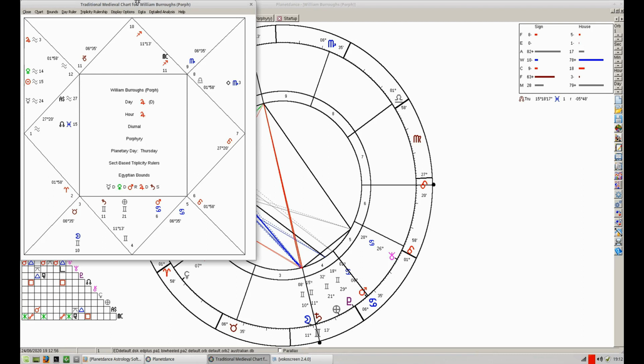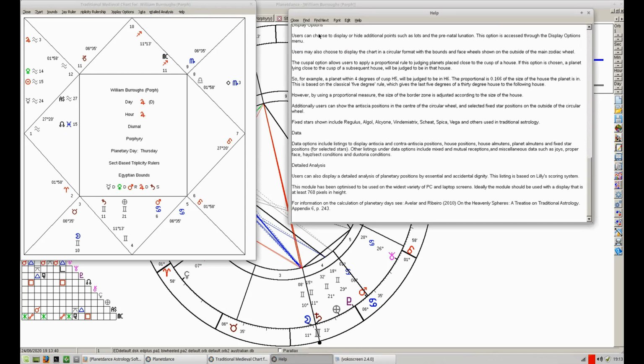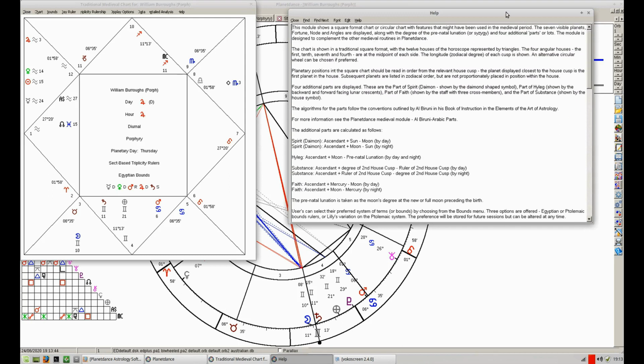Across the top of the chart you have the menu bar. You have a range of options to choose from here. You can choose the bounds variations that you prefer, Egyptian, Ptolemaic or Lilly's variation on Ptolemaic bounds, the method of calculation for the day ruler, method of calculation for the triplicity ruler, some display options that I'll return to, a range of data screens and a detailed analysis which gives a score for each planet using a range of astrological factors. And lastly, as ever, the help menu, which provides some background information for using this module.